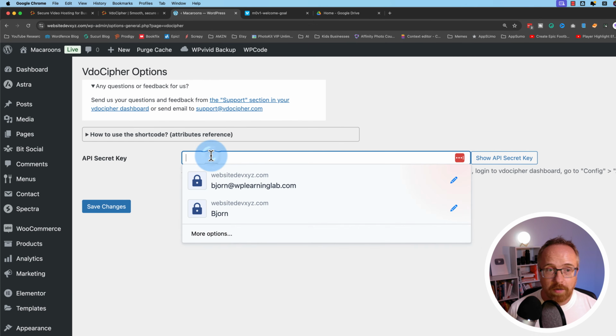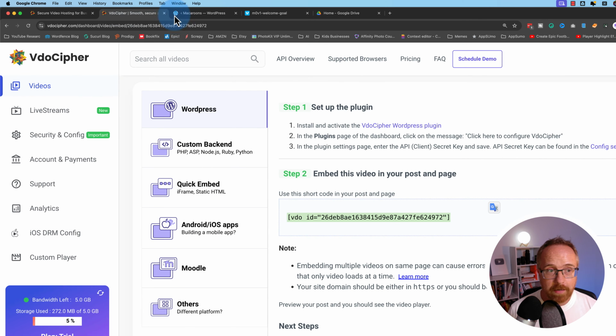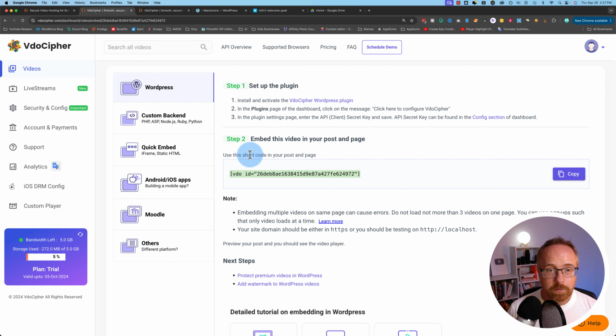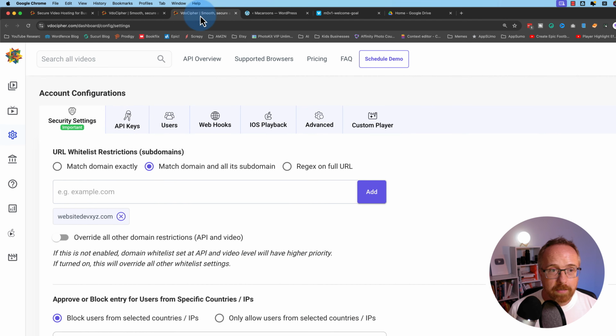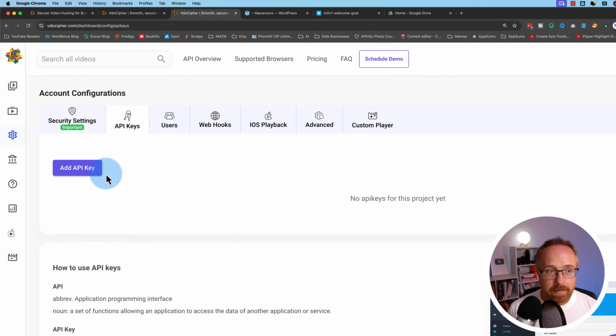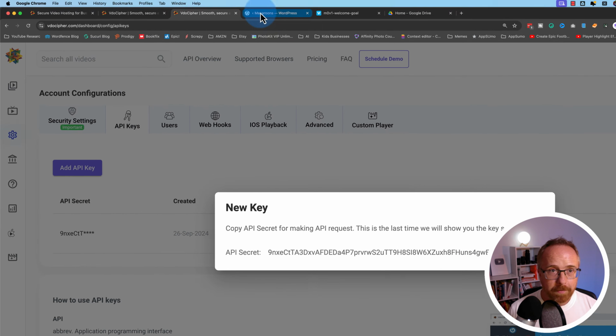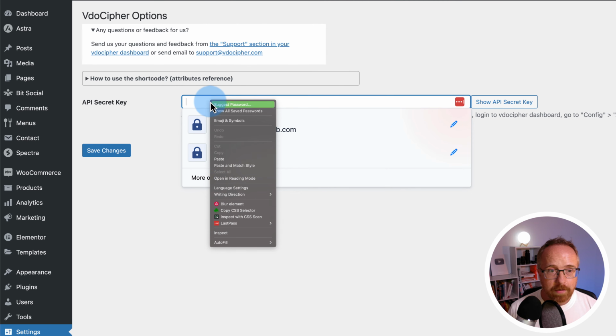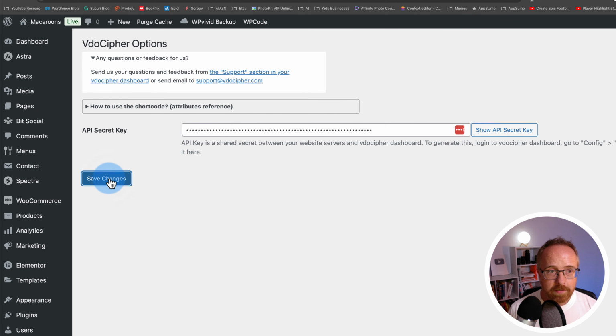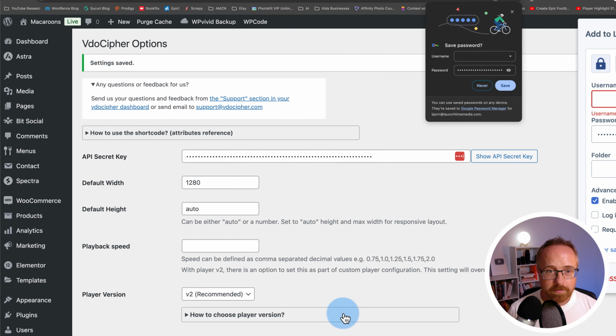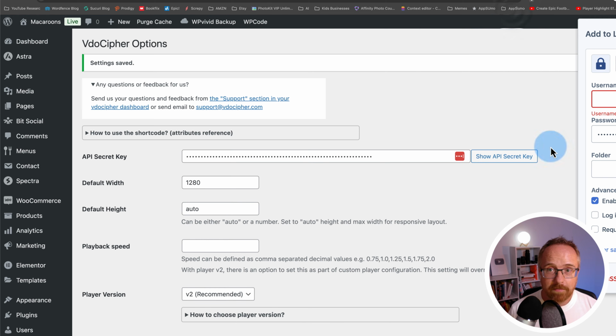Here we have to enter our API secret key, that we find inside of security and config. So I'm going to open this in a new tab so we can refer back to the shortcode in just a minute. Go to API keys, click on Add API key, copy the API key, go back to the WordPress dashboard, paste it in there, save changes, and VdoCipher is activated on your website.